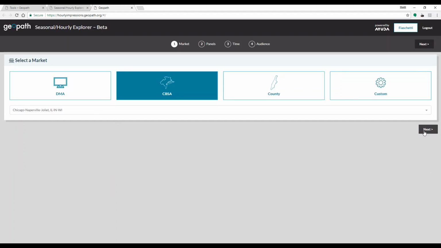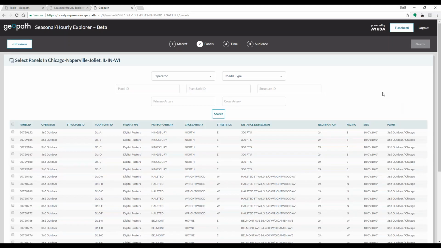Type that in. You see it has a drop-down menu and also autofills for you. Click Next. And now what's showing here is all of the inventory that we audit that's in our system for the Chicago CBSA. And there's several things you can do here.